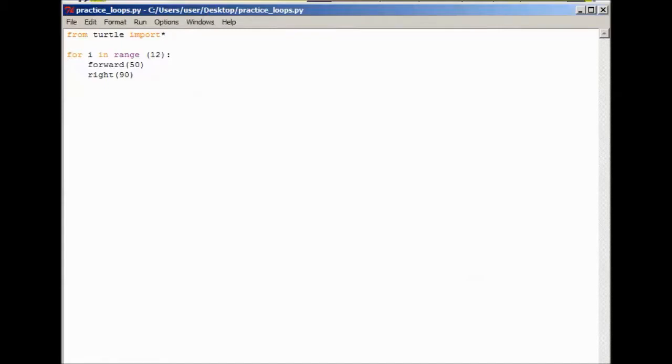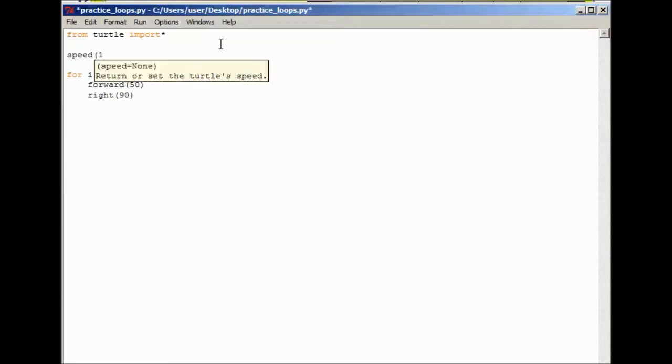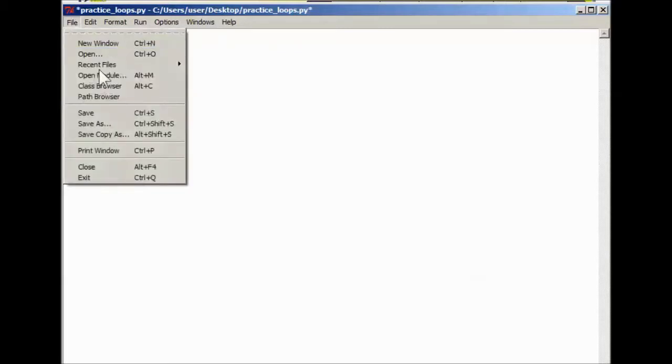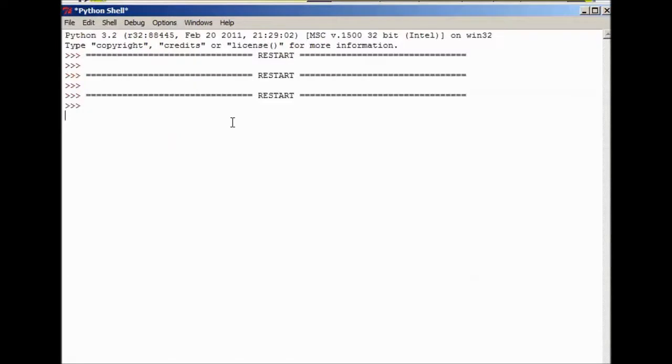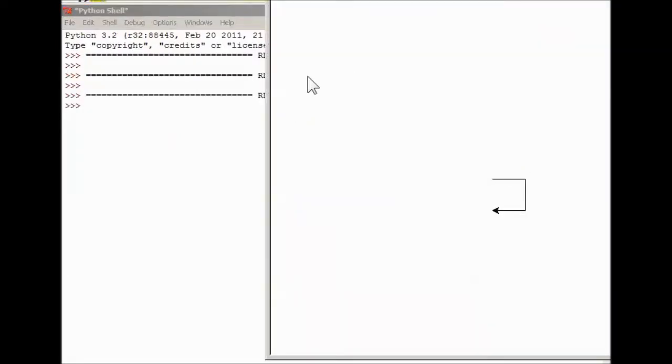So what do you do if you want to make the turtle go fast or slow? Well, one way you can make it go slow is to put the speed of 1. That's the slowest speed it can go. So let's save it and run it and see what that looks like. So there you go. It's a very slow draw.